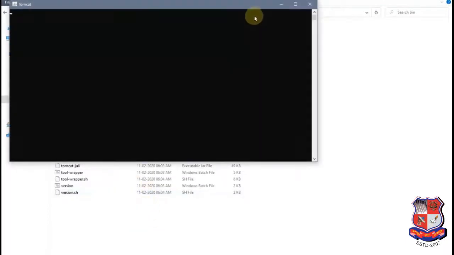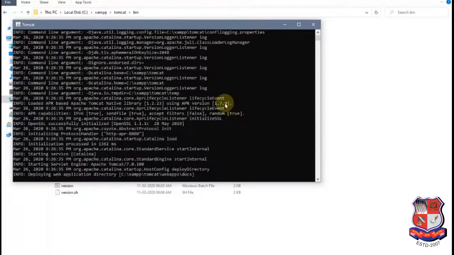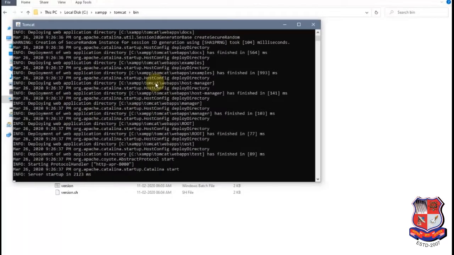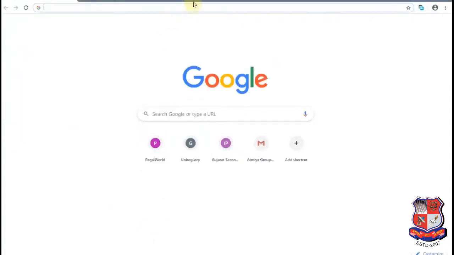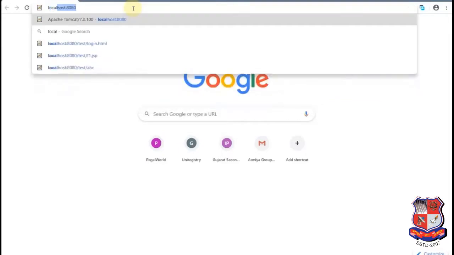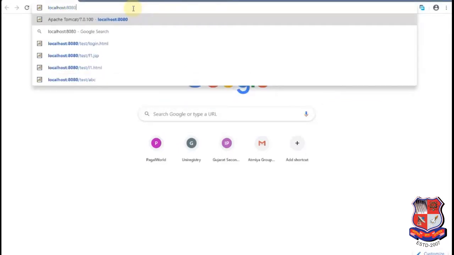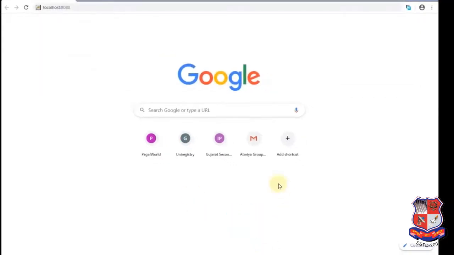Whenever you run this file, you can see this window in which you will get a message like server startup in this many milliseconds. Now minimize this window and open the browser. In the browser, first you need to check whether your Tomcat is running or not. For that, type localhost 8080. This 8080 is the port number on which your Tomcat is running.